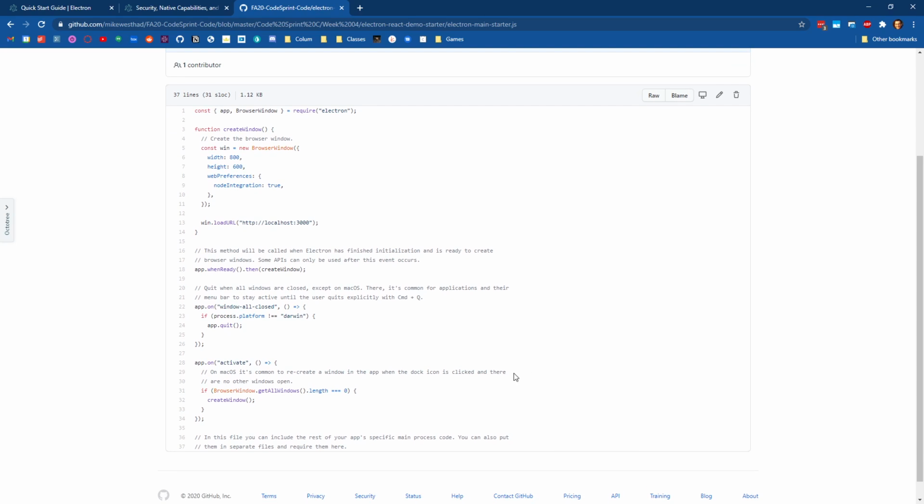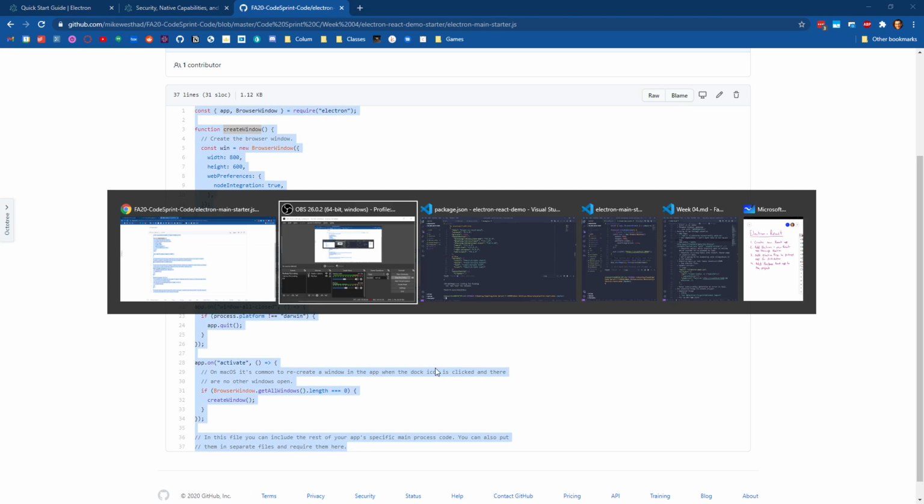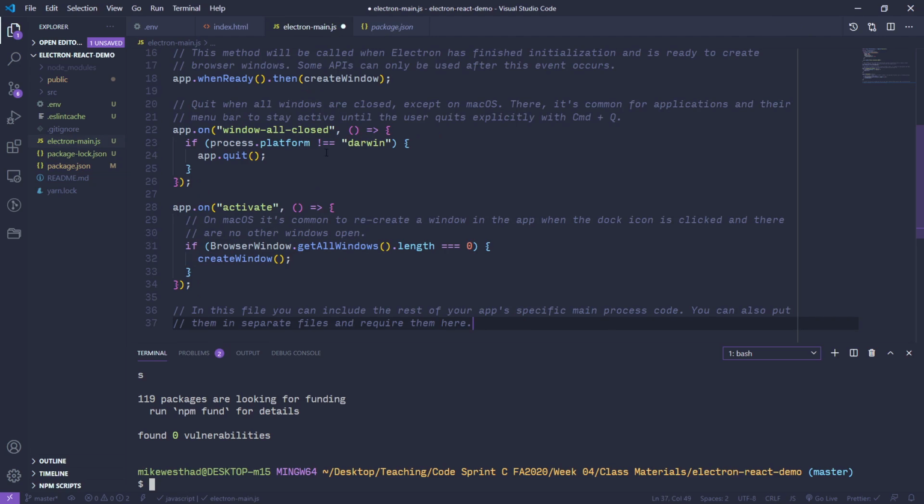It's really just the boilerplate that we created last time, with one exception. Instead of loading a file path, we are loading localhost port 3000. So actually, I'm just going to copy the starter file in here to electron-main. And I'll make sure that that link is in the description.